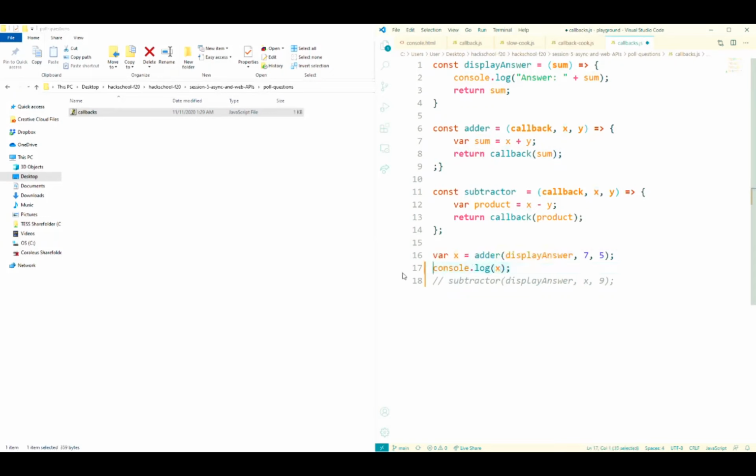Okay, so I believe that the second part of the question now is this variable x. We do the same thing. Now we know that x, I'm okay to just skip everything and go back. x is now 12 because we already went through that. And now we call subtractor, so display answer, x and 9. Now that x is 12, doing this is the same thing, right? So we go to subtractor. Subtractor is very similar to adder. It takes a callback function as a parameter. It has an x in here and a y in here.